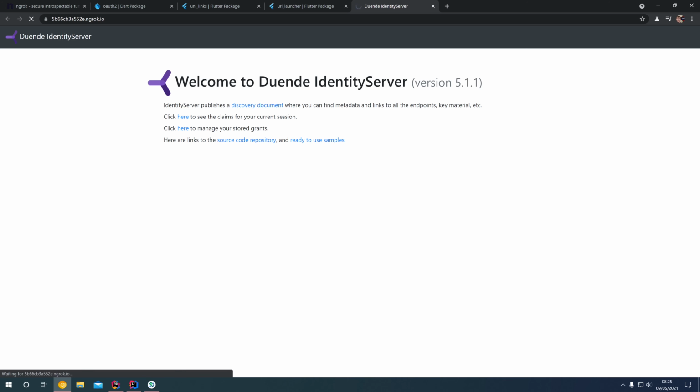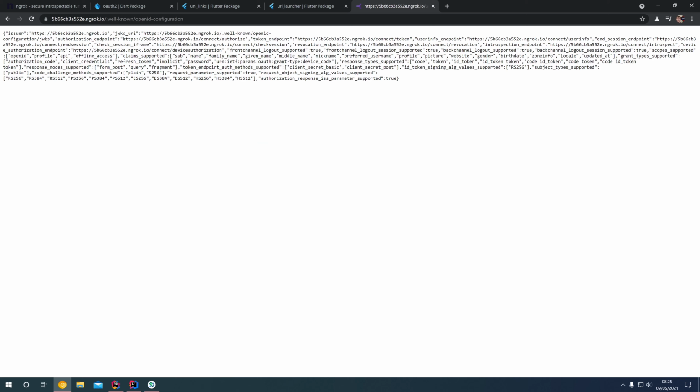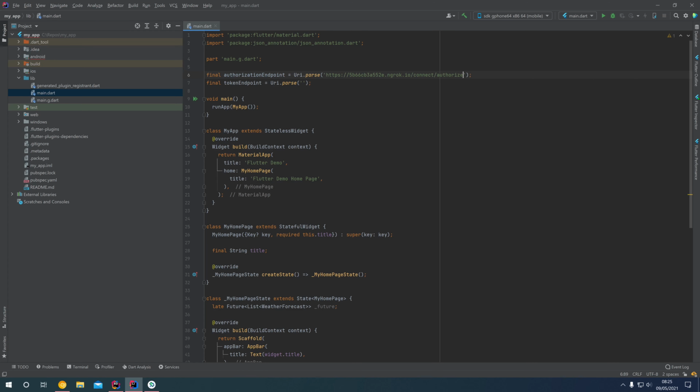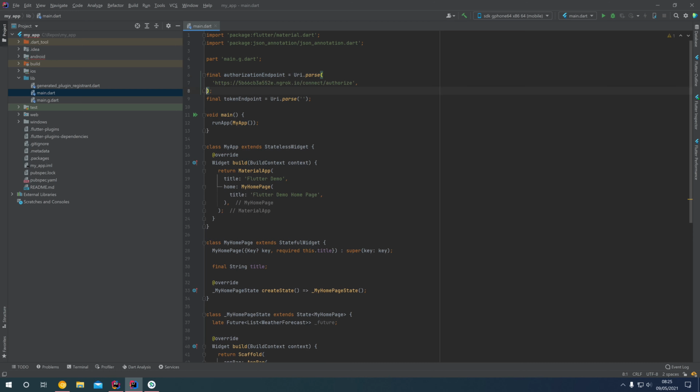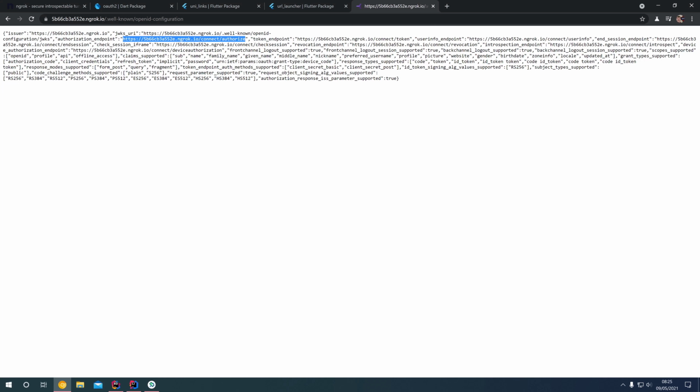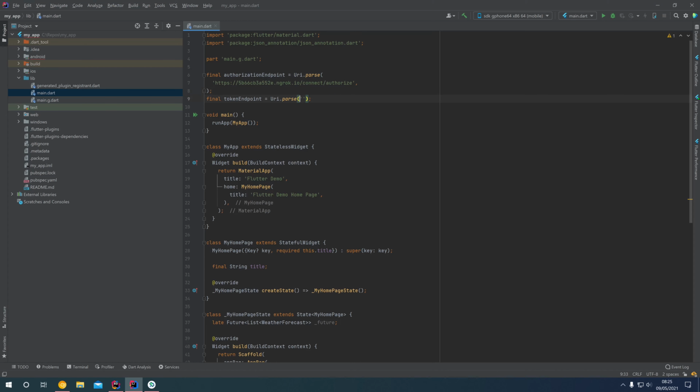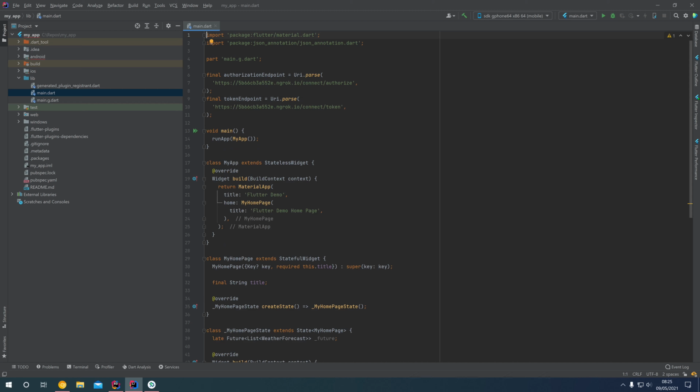And if we open up our discovery document, like so, you'll notice that we have the authorization endpoint and we have the token endpoint. So if we copy that authorization endpoint, first of all, into the authorization endpoint just there, and if we then pop back into here and make a note of the token endpoint like so, and paste that into the token endpoint, you can see there we have then our authorization endpoint and our token endpoint created.